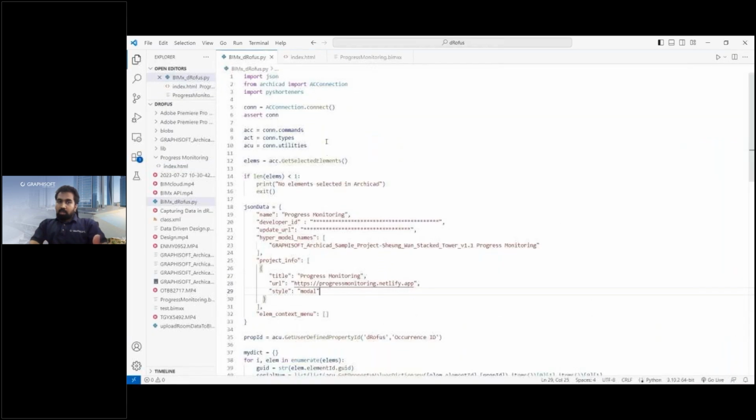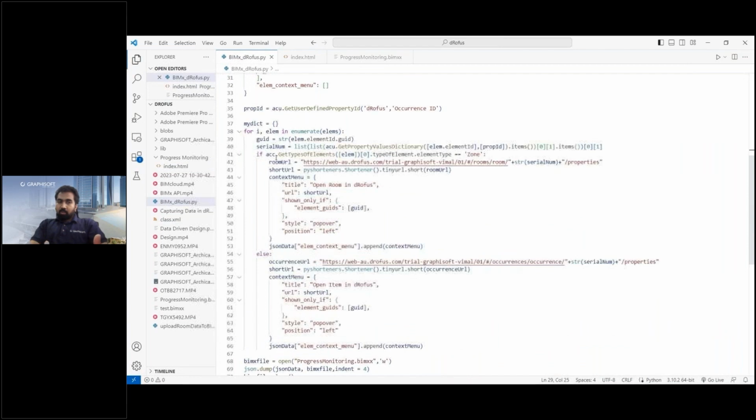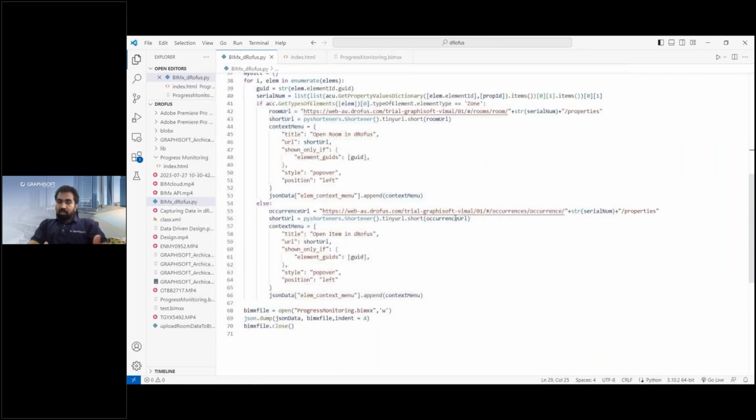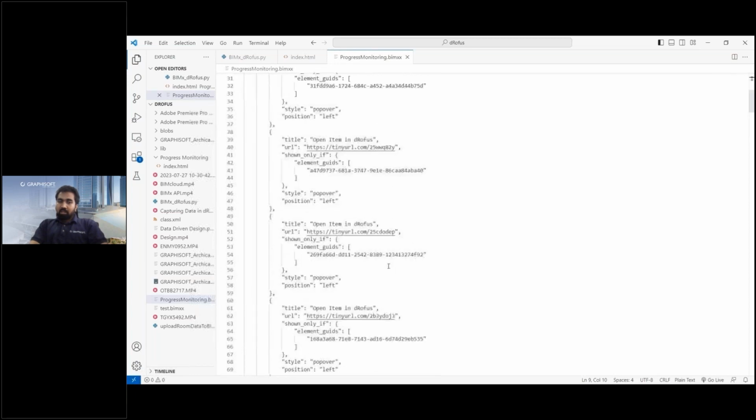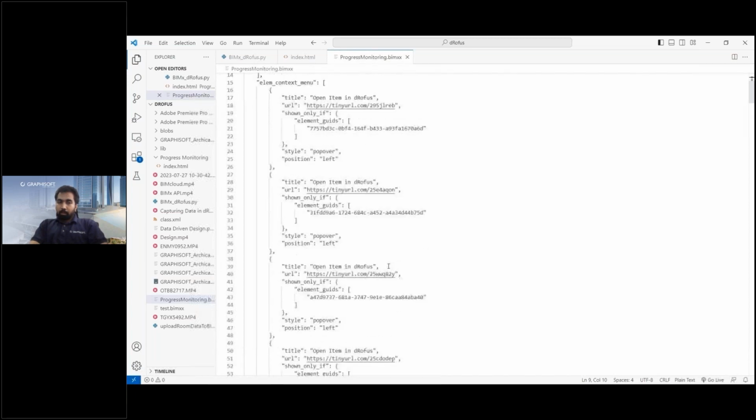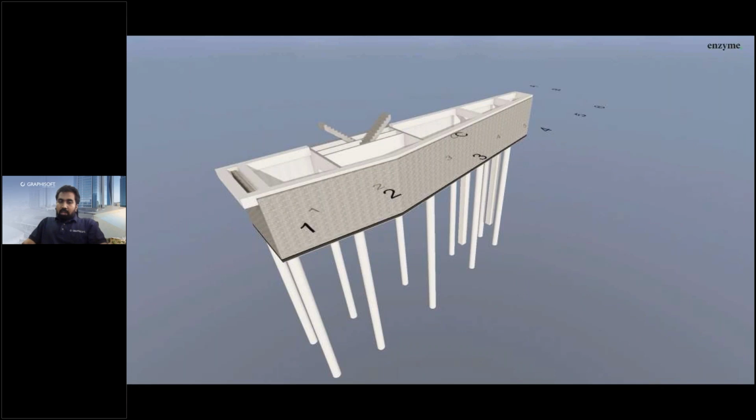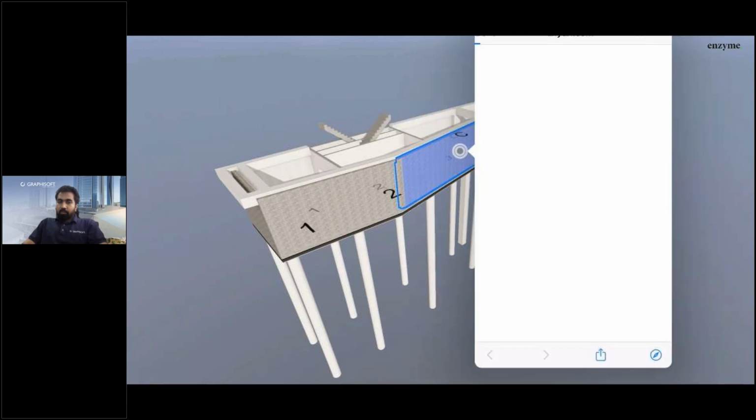So again, this is enabled using the Python API to generate this BIMx extension. Based on each element, we will have a QR code or URL for each element, and then it will open that particular element's instance inside dRofus web. All right. So going inside the BIMx screen, whenever I select an element, I can open the element in dRofus.